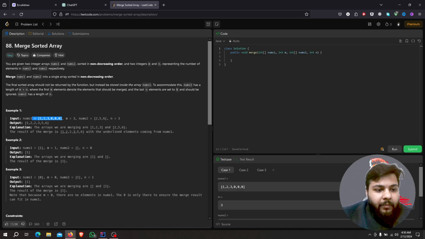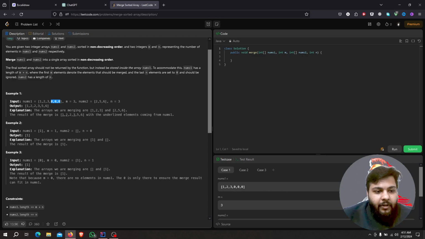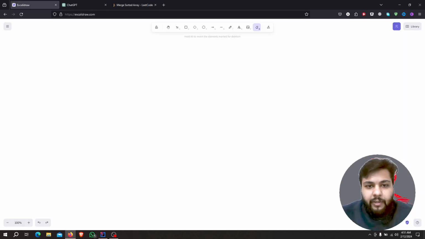So we have this nums1 1 2 3 0 0 0 where m is equal to 3 and these are the placeholder values, and we have nums2 2 5 6, n is equal to 3. We have another example here where nums1 has one element but nums2 has 0 elements, and we have another here where nums1 has 0 elements and nums2 has one element. So let's draw the scenario here.